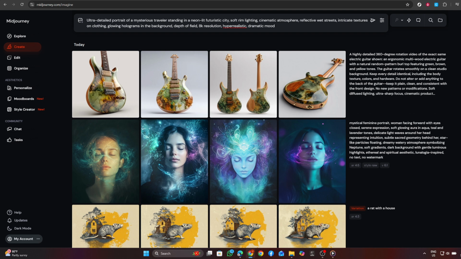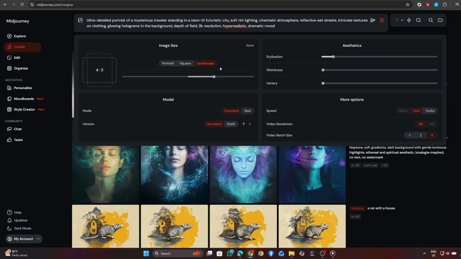Before you submit, open Settings. This is where you control the default behavior for your render. Tweaking these options first helps ensure Midjourney interprets your prompt in the direction you want. Next, click on Image Size. Choose an aspect ratio that matches your goal.